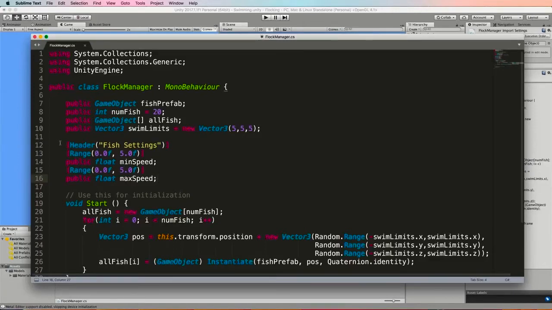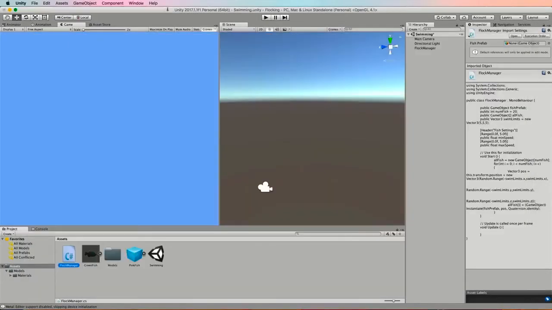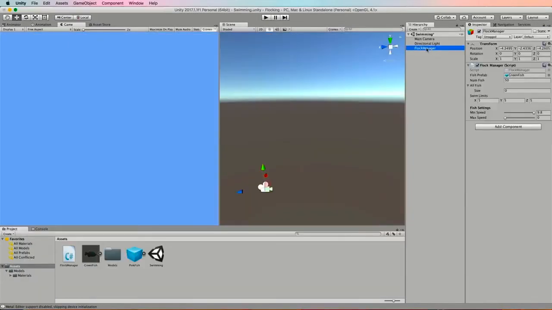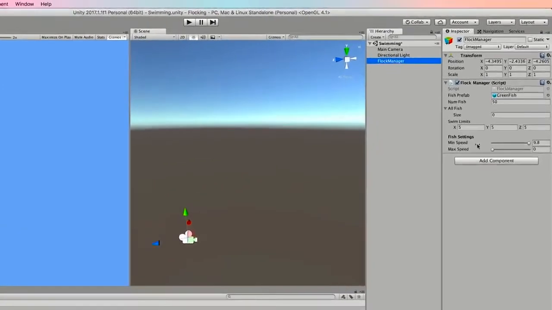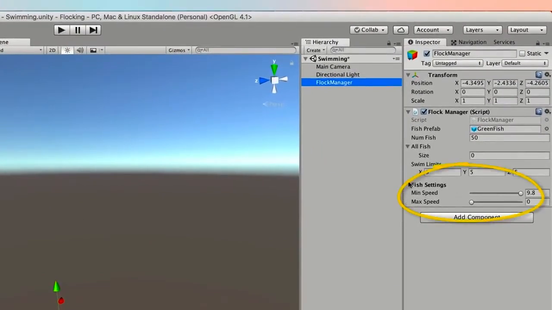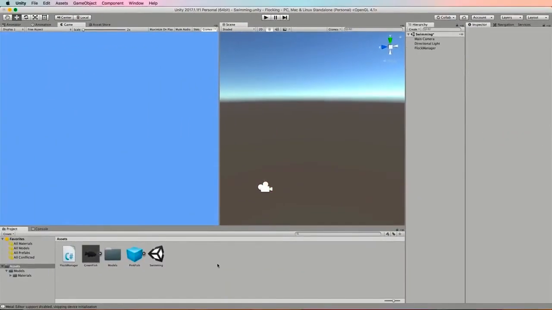Once you've added in those 5 lines, just save that and switch back over into Unity and click on the flock manager, and you'll find in the inspector that we've now got those settings. We've got fish settings, min and max speed, which you can then change with these sliders as you like. And you'll be able to do that in real time as well and pass through those speed values to the fish. For the fish, we'll now create a new C# file and call it flock.